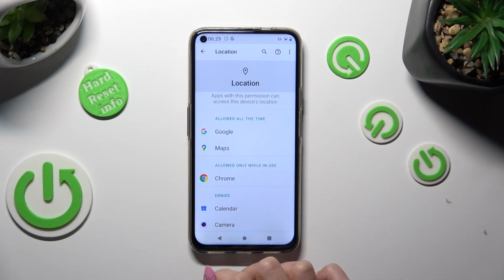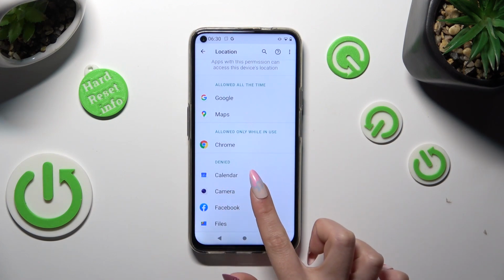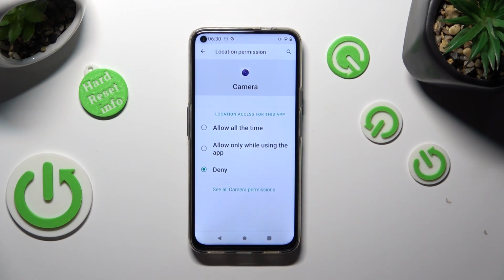Allowed all the time, allowed only while in use, or denied. I will go with camera from the night section. Now apply the best option for you by clicking on it. Allow all the time, allow only while using the app, or deny.